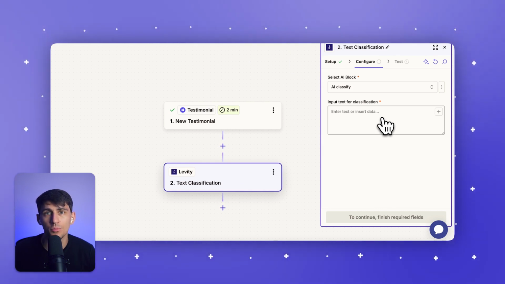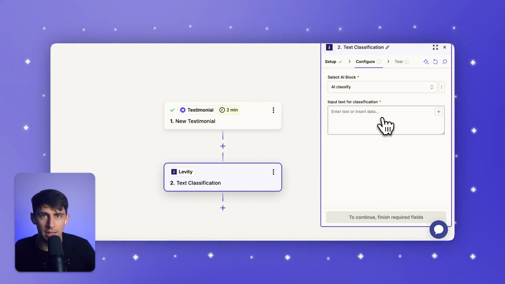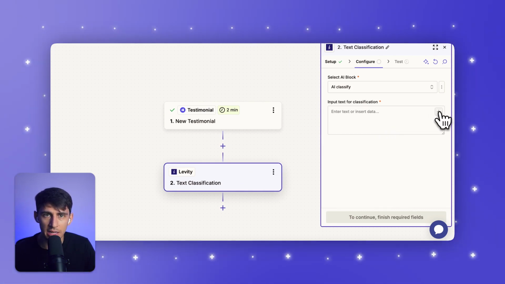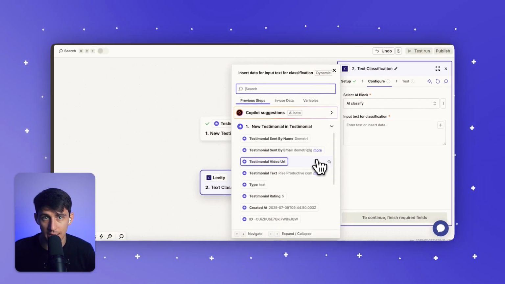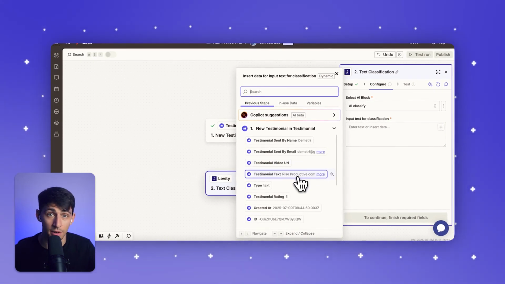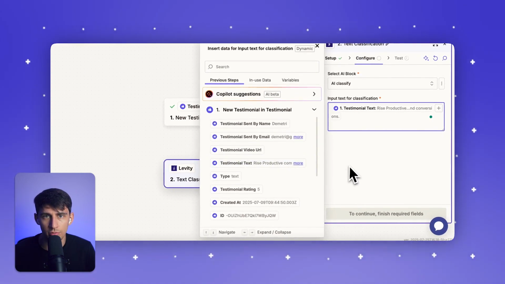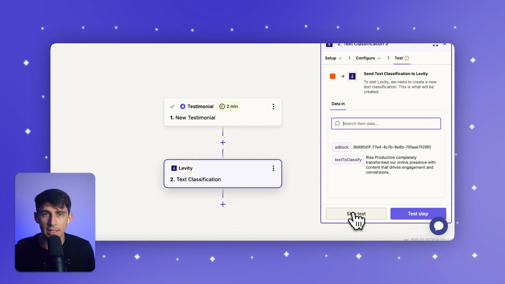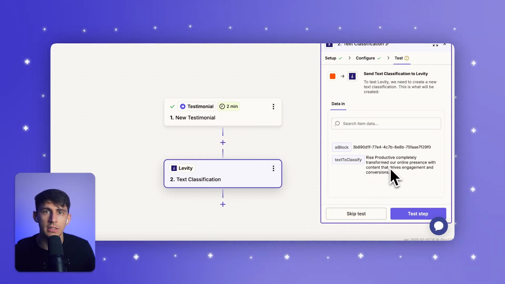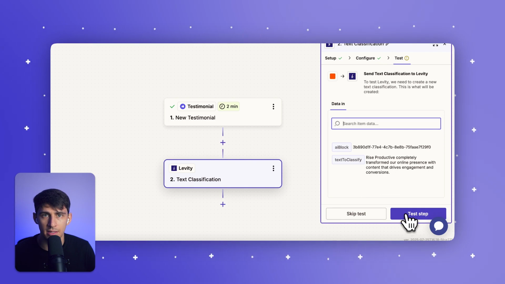Here's the crucial part. We need to tell Levity what text to analyze. Let's click on the input text for classification field to select our data. We need to find testimonial text to connect it to the AI analysis engine. Let's select it here. At the bottom, we're gonna click continue to go to the next step. Our AI analysis step is now configured and ready to process testimonials. Let's try it out. All we have to do to see it in action is click that test step button and the system will do the rest.